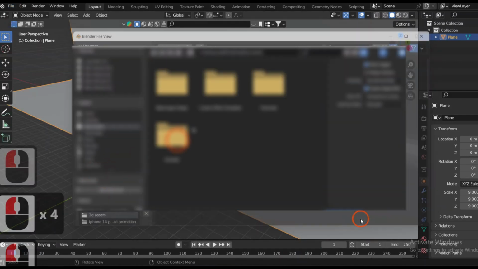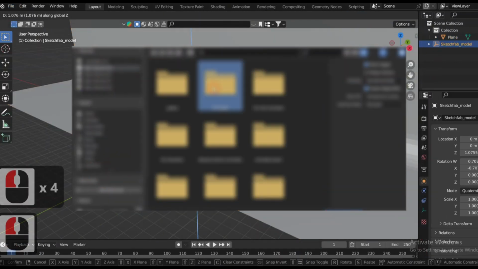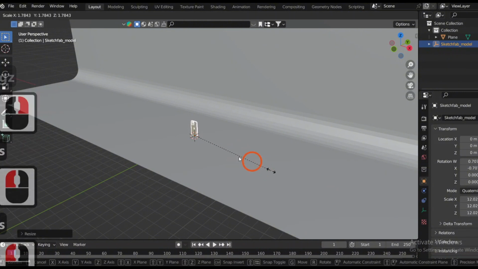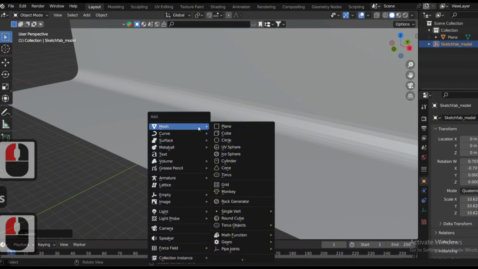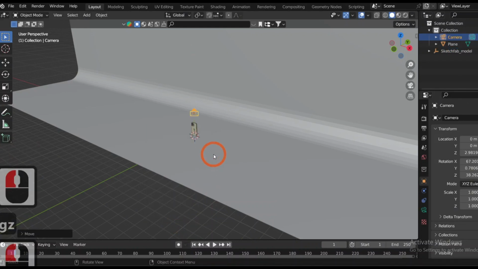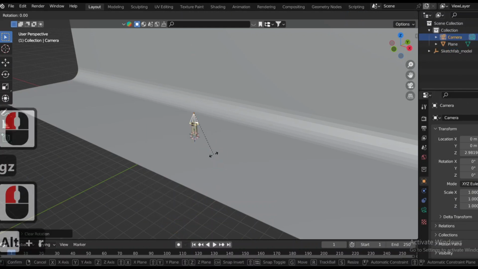Go to import your model, which is going to be in the description box below. S to scale the model, press Shift A to add a camera, press Alt R to clear rotation.